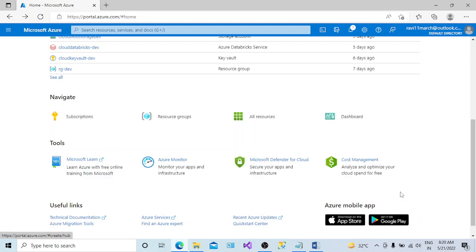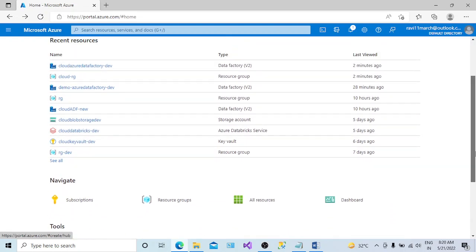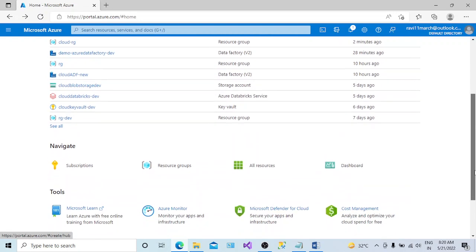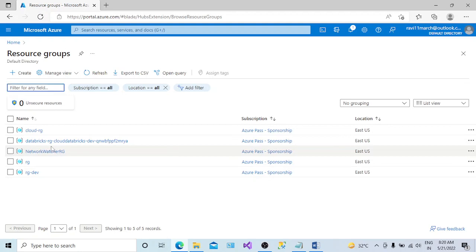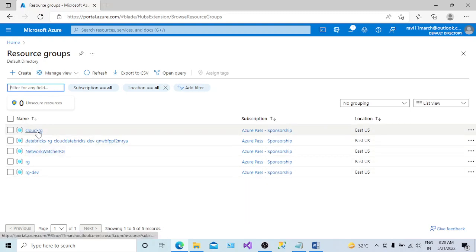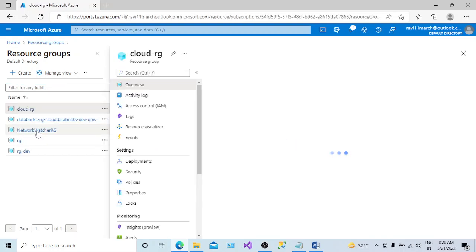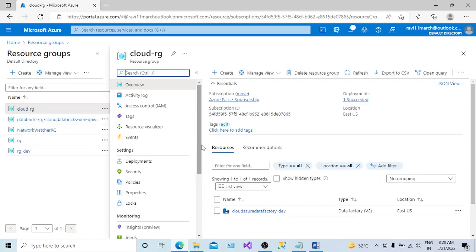Just a minute, my system got a little bit slow. If you want to see the resource groups, how many resource groups are here? Cloud RG is one of the resource groups, RG is one, and RG DEV is one. These are the resource groups which have been created. If you click on the resource group to see what resources belong to it, we will get only this cloud Azure data factory hyphen dev, which we have just now created.